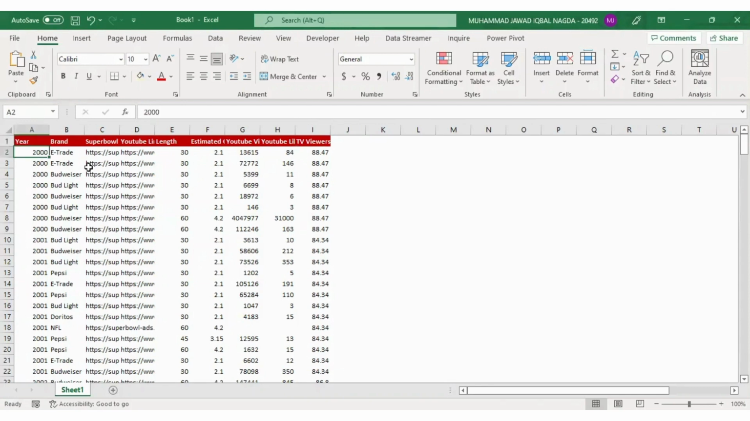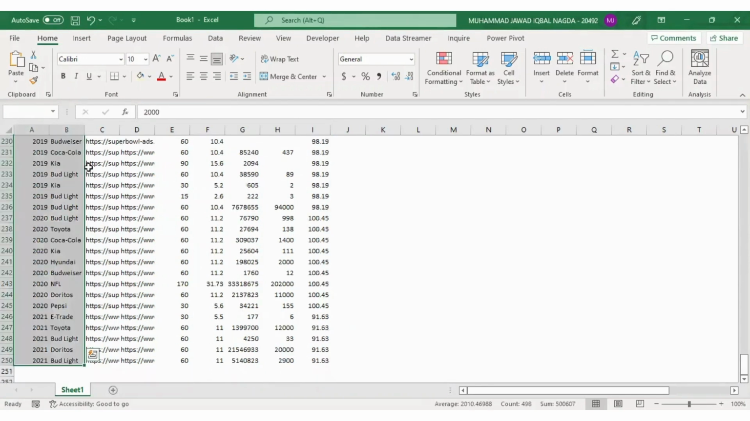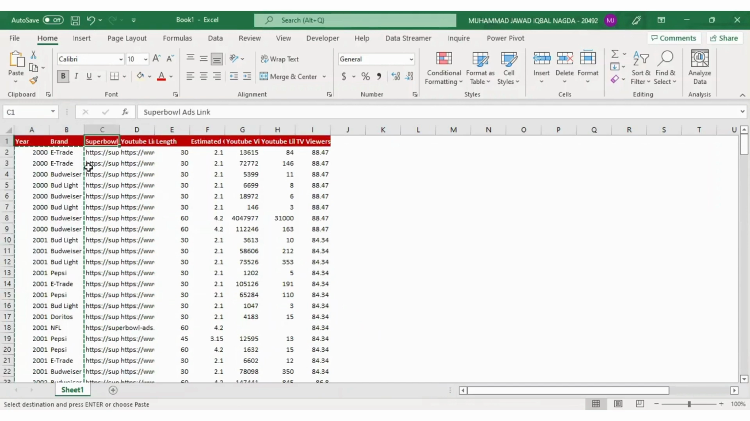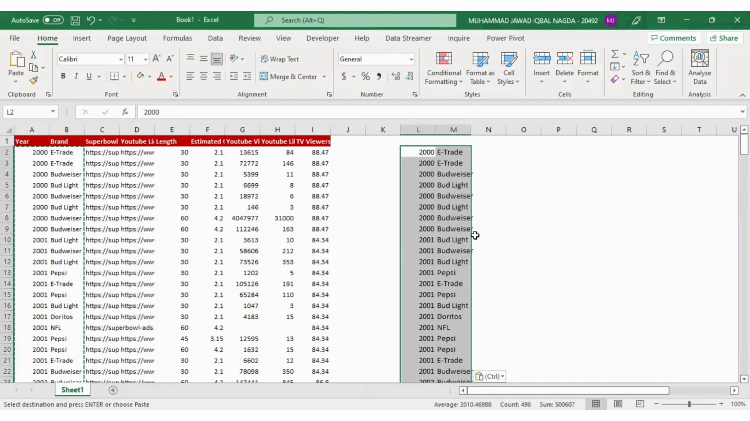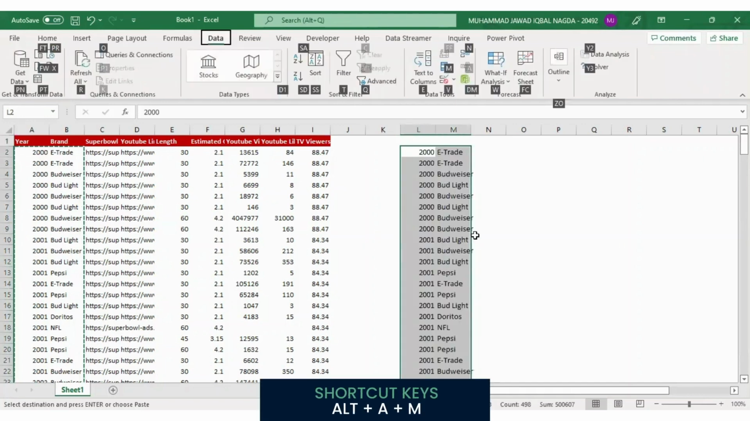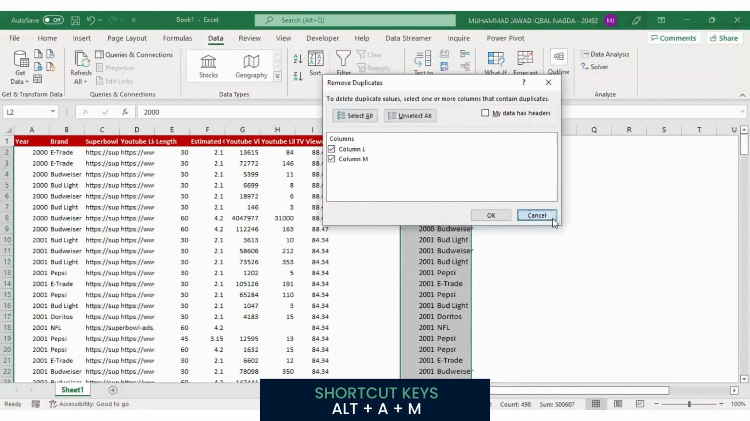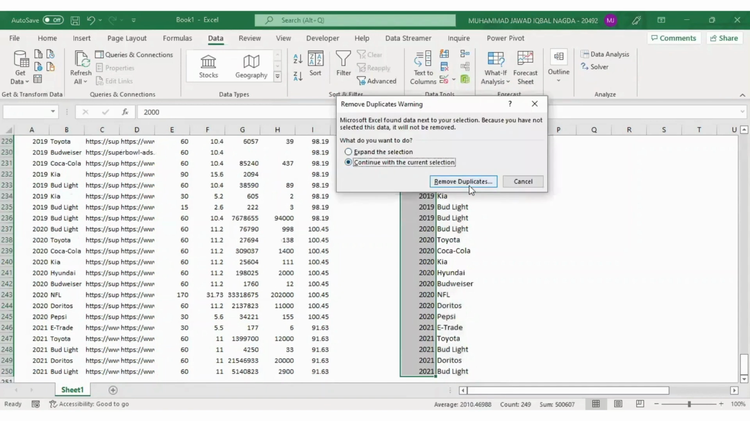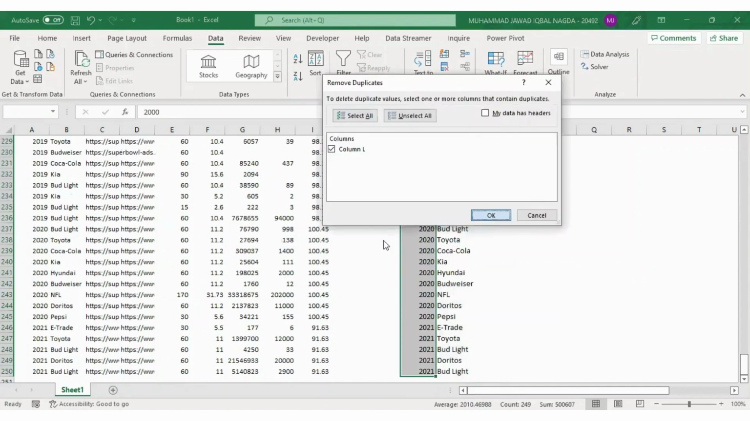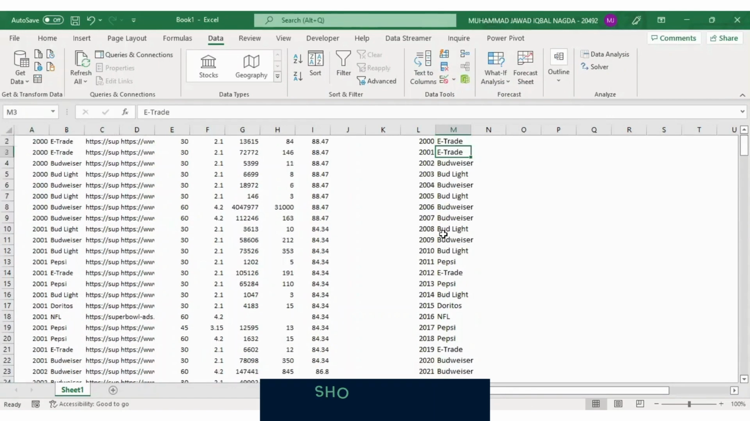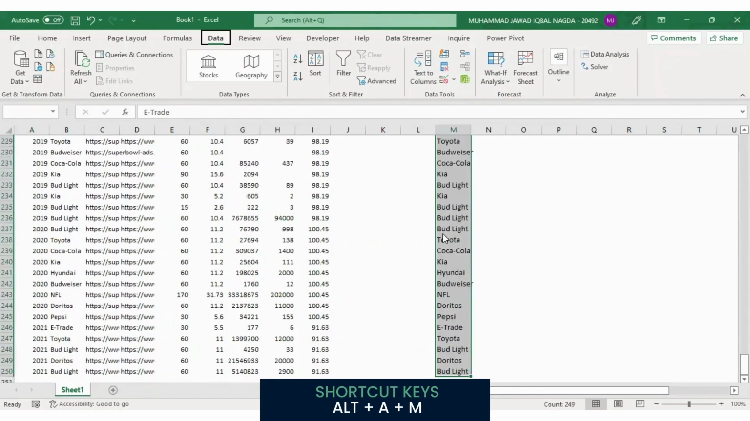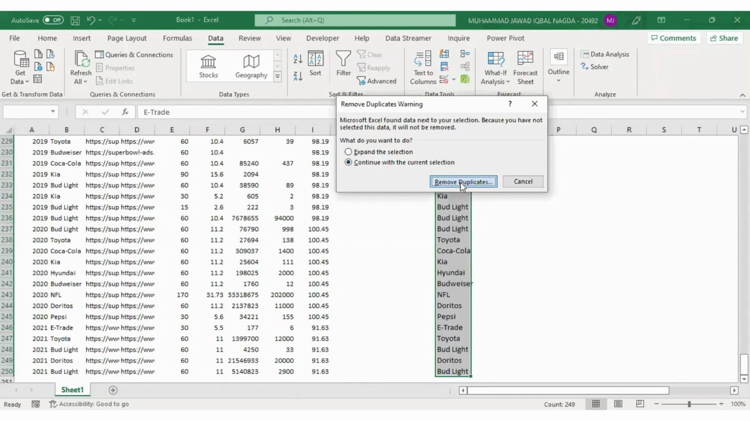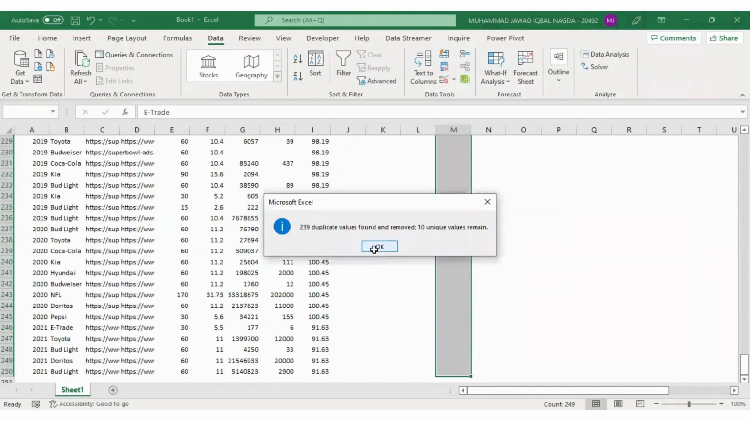So first thing I'm going to do is create a summarized table of by brand and by year review. To do that, I'm going to copy these 2 columns right here, and I'm going to press Alt-AM to remove duplicates from each of these columns one by one. Continue with current selection, remove duplicates, and there you go. Next one, select this range, Alt-AM, continue with current selection, remove duplicates, and there we go, we have it.